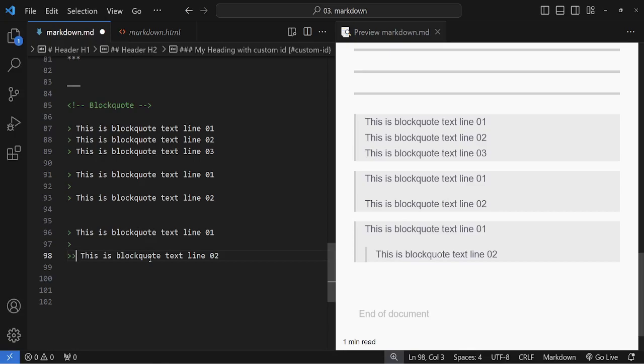Also we can use the other formatting within the block code. For example, I am using bold for block code text.